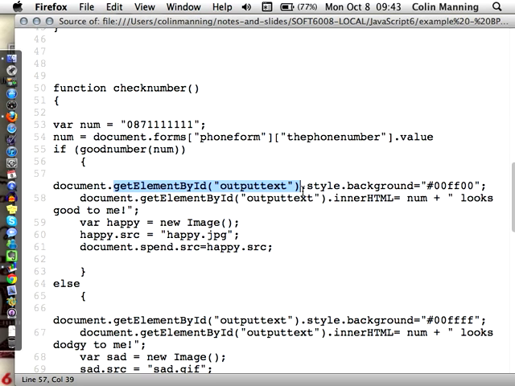And it's saying I want to modify some of the properties of that div. So I'm going to get the style background property of that div and set it to this, whatever that happens to be. And then we're going to get element by ID of that div again. And this is very interesting here. The inner HTML allows you to actually modify the HTML of an object, which is pretty powerful. So what I'm going to say here is, at the moment where it says, right now I know nothing, we're going to say num plus, and then looks good to me.